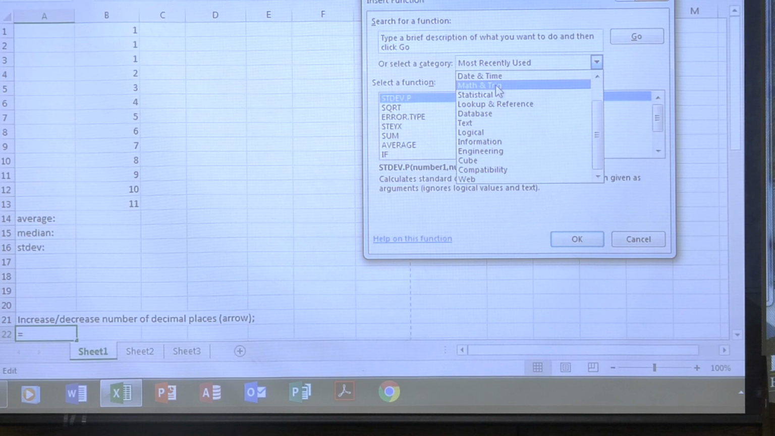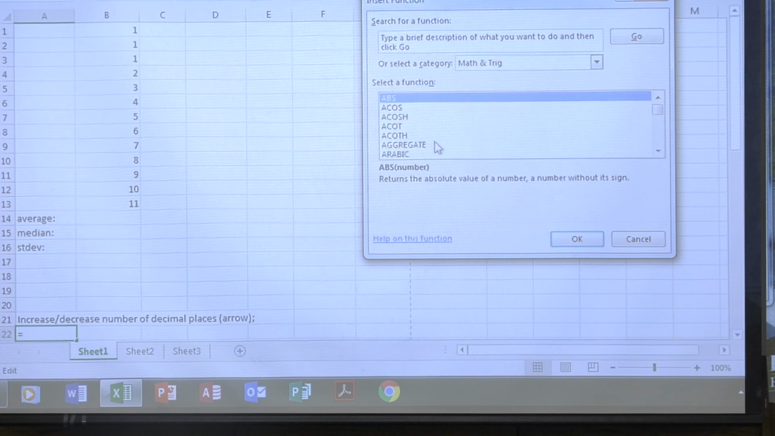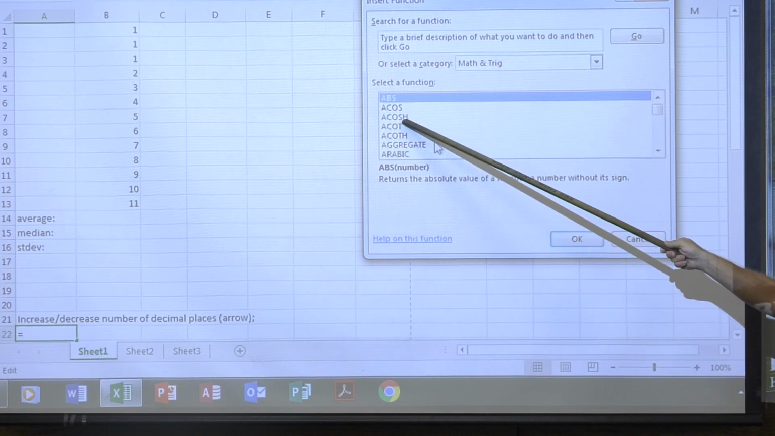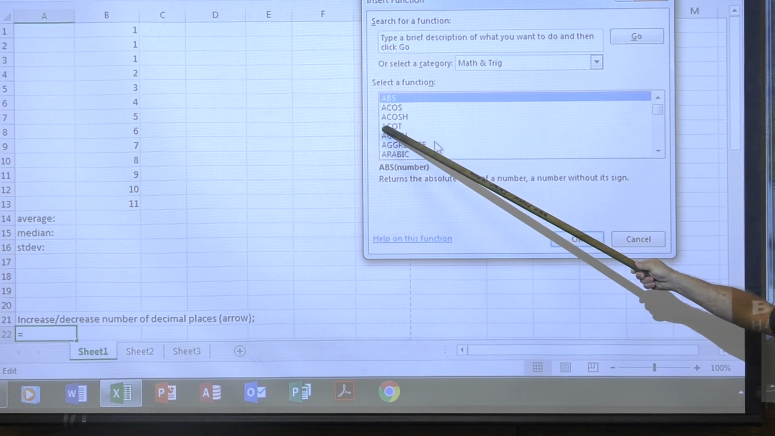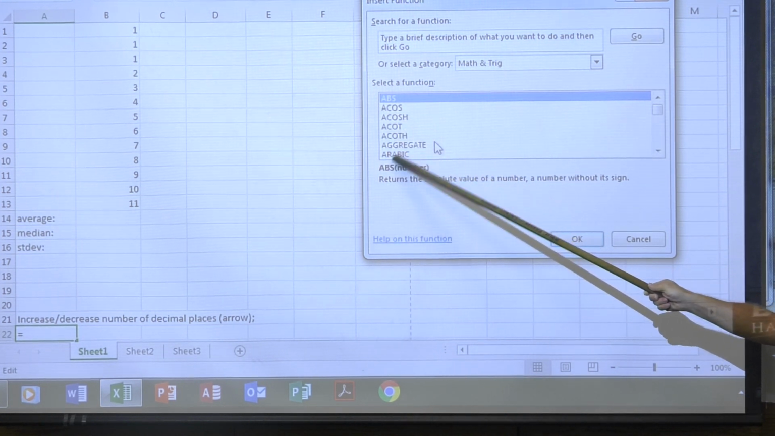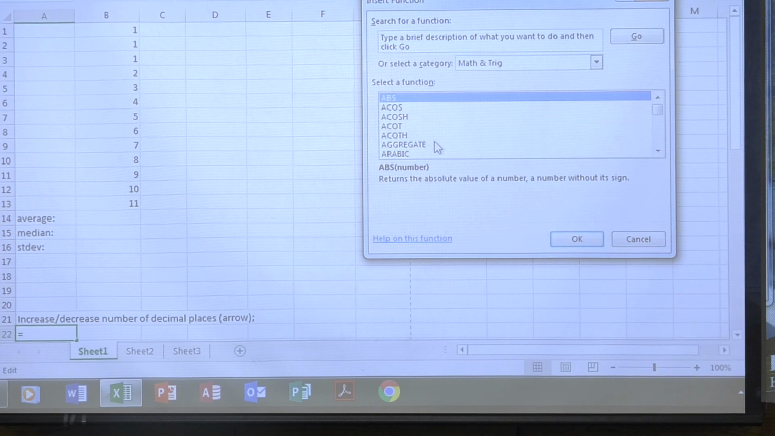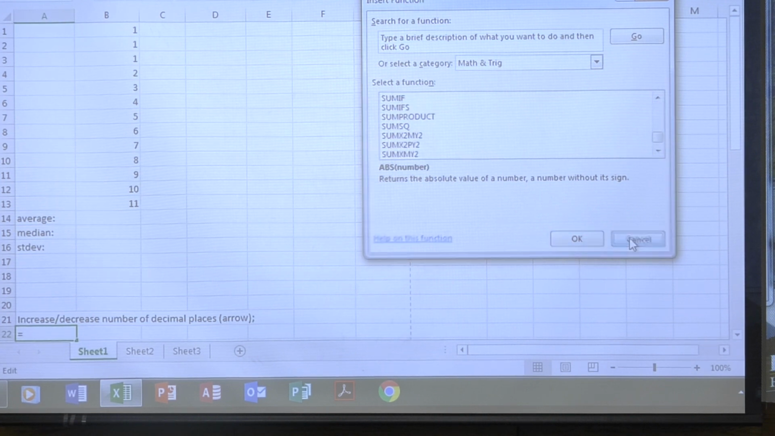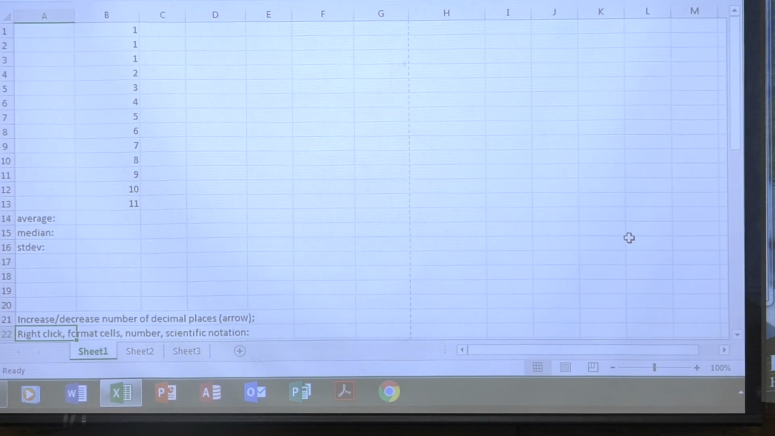Let's do math and trig. So look at that. So absolute value, arc cosine, arc hyperbolic cosine, arc cotangent. I mean, just keep looking. Look at all these crazy things they have. So many things. Some of them I haven't even heard of. That's all right. Okay, so I'm saying there are just gobs and gobs of functions, more than you'll ever need.